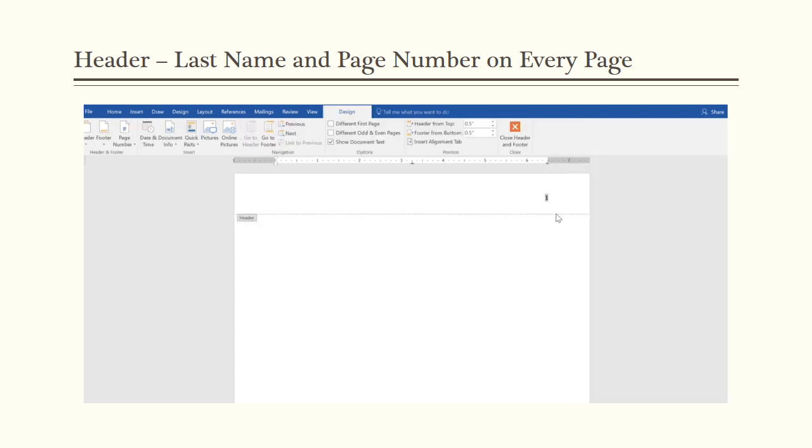So you click that, and it's opened up the header area on the document. Now you want to stick your cursor right in front of that page number and type your last name. I'm going to use the name Jones, and then add 1 space before the page number. Close.